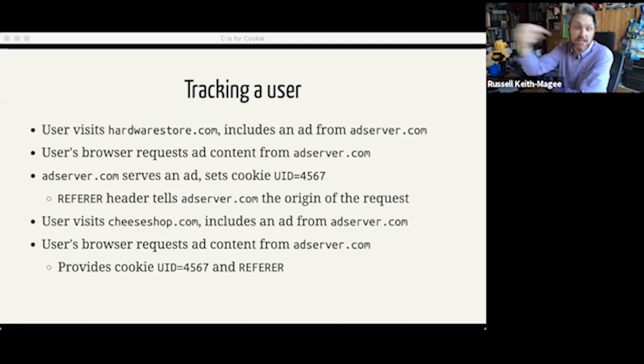The ad server sets a cookie to identify the user. Now, days later, the user visits cheeseshop.com, which also has ads from adserver.com. When the user's browser requests that ad content, the cookie that was set during their visit to hardwarestore.com will be passed back to the ad server. And as a result of this interaction, adserver.com now knows that you are interested in both hardware and cheese. And if they've been clever, they don't just know the site you visited, they know things about the specific content you were looking at because of the referrer that sent the request to the ad server in the first place.